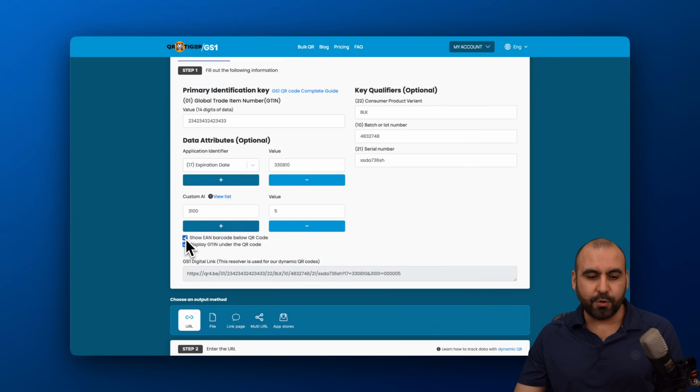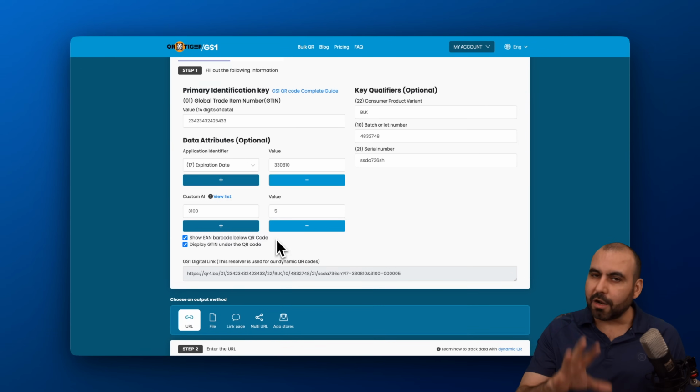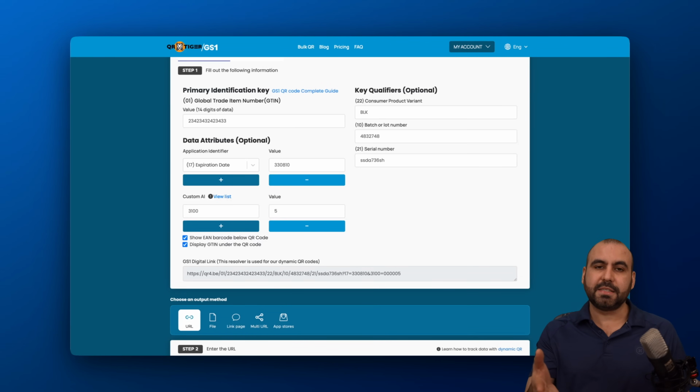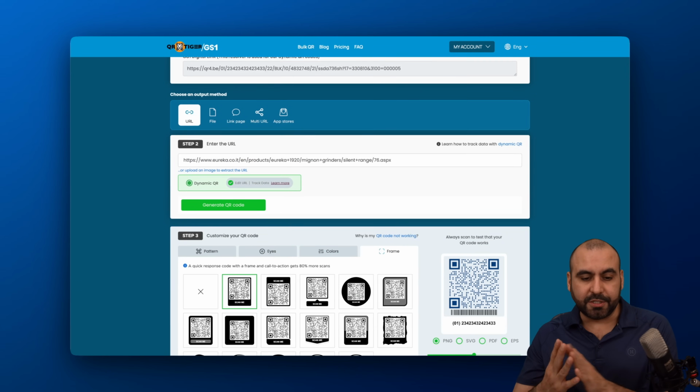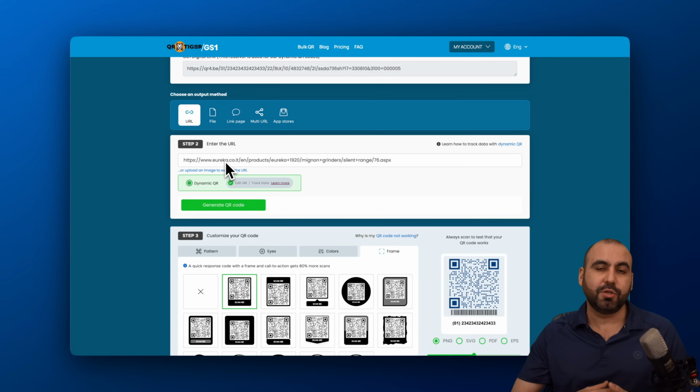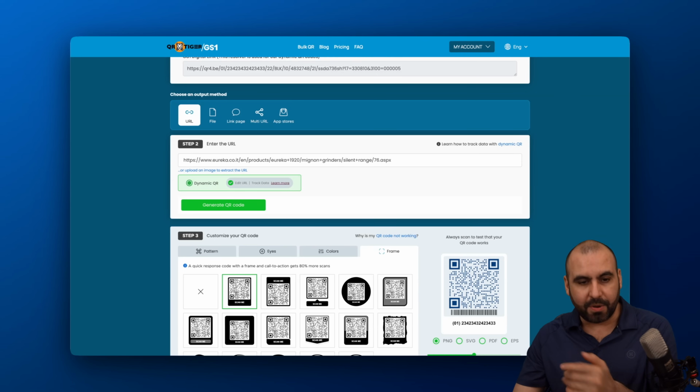We're also going to enable show EAN barcode below the QR code, which is useful depending on the business that you have, because if these are products that are going to be shipped off to a supermarket, they need to scan. So enabling that would be a good option. Display the GTIN under the QR code, optional, but you have the option there, okay? And then we have several options here. We already explored the option for the URL, which I told you that we can take them to a linked product link, maybe a promotion, a giveaway, etc. It's up to you how you want to use the link, but you have the option there.